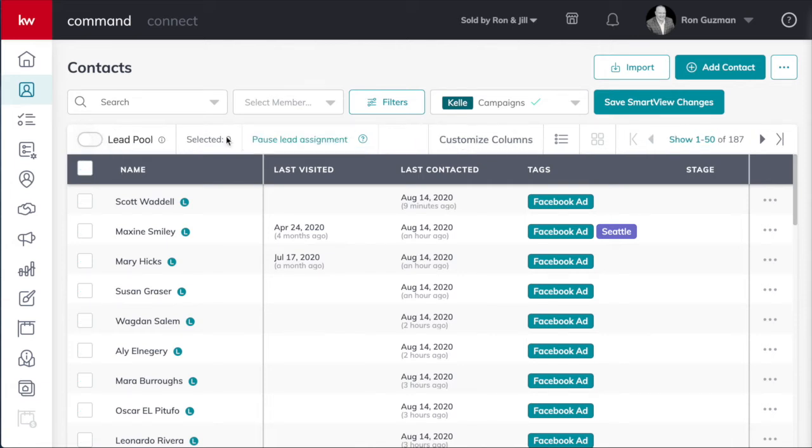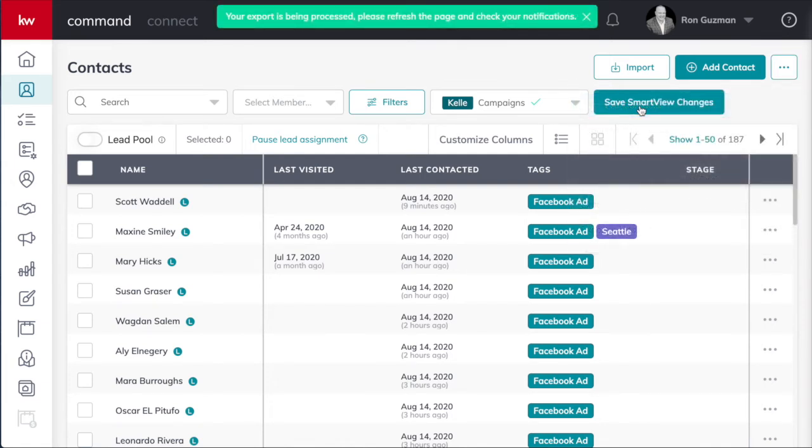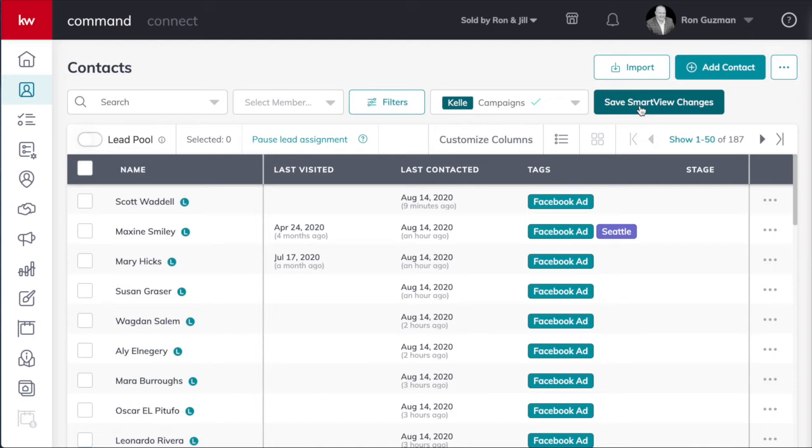Now, the other way to do it is come over here where the three dots are at. Just check off export all contacts. You would click that, and this is being processed right now, and depending on how big your database is will determine how long it'll take. And you can export this if you need to upload them into a dialer or into another type of CRM or anything that you're using.